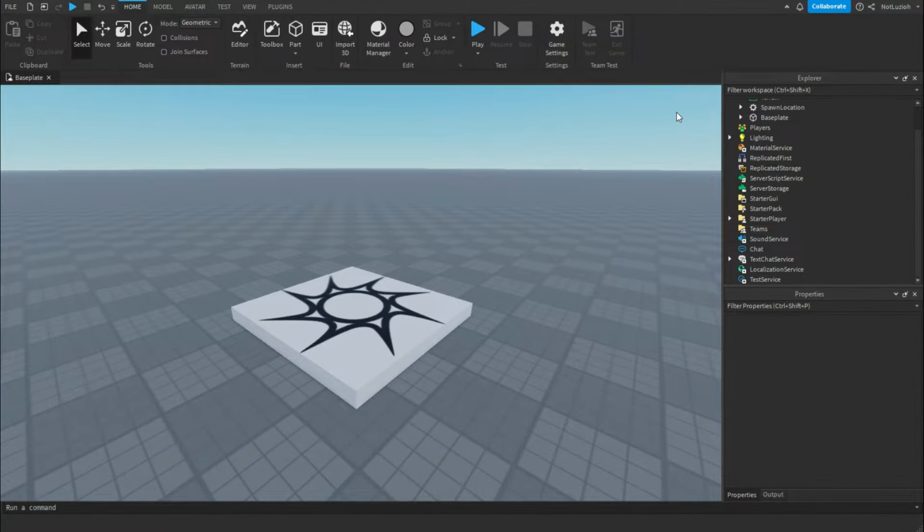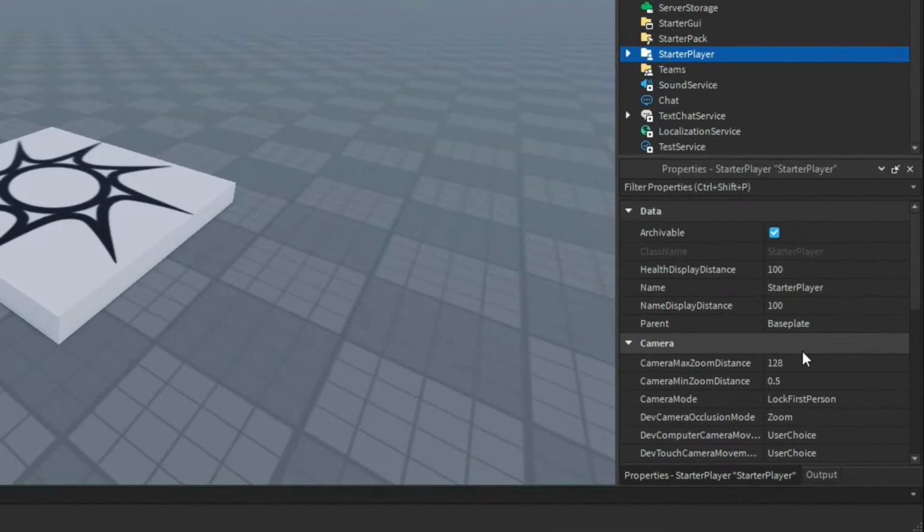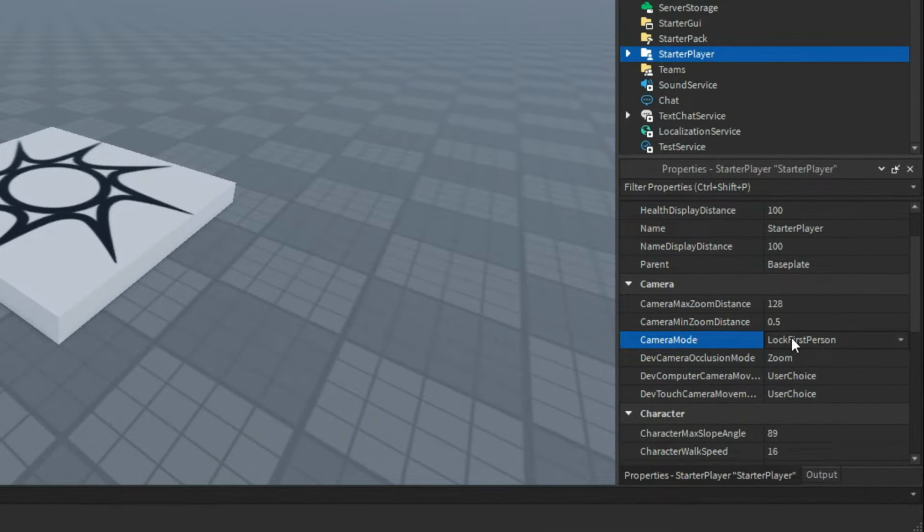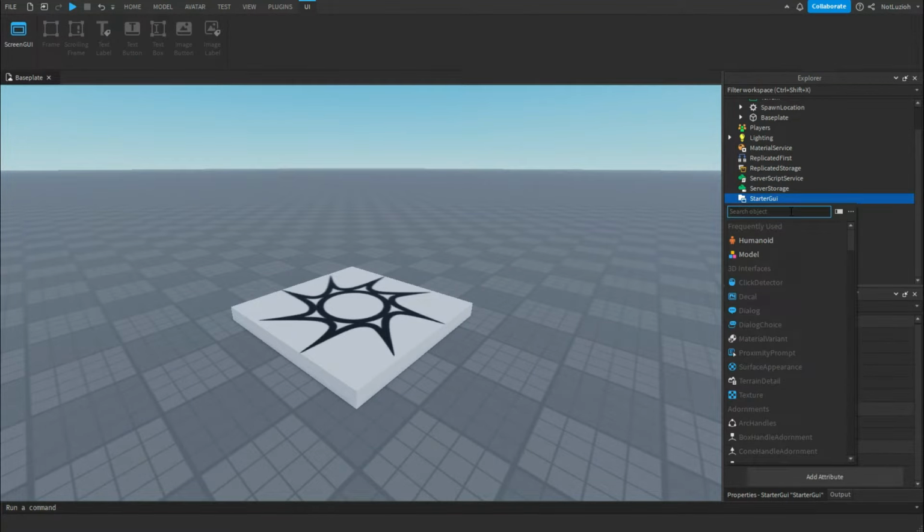Today I'm going to be teaching you how to change your FOV in Roblox Studio. First, you're actually going to want to make sure that your character is in first person. So you're going to go to StarterPlayer, scroll down, go to CameraMode, and change it to LockFirstPerson. Then go to StarterGui and add a local script.